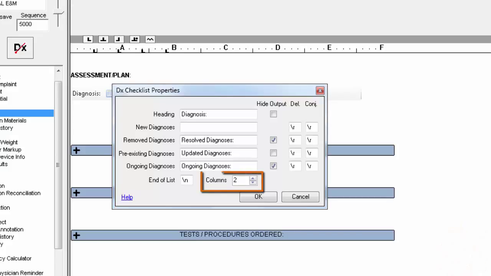Use the column setting to configure the number of columns your checklist will have. This can range from 1 to 4. Keep in mind that the more columns you have, the smaller area for the text description will be.